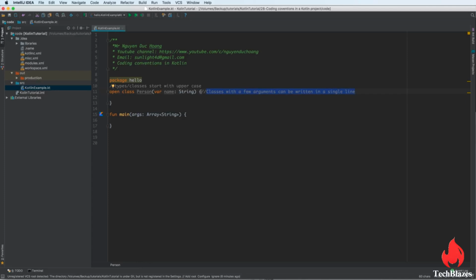Then, if the class has a few parameters, you can write it in a single line. So here we have one line. Single line means that if the class definition has a few arguments, you can use four spaces inside after the comma here. For example, if you press return here, we see that it is four spaces. You can use a tab or the space key on your keyboard.